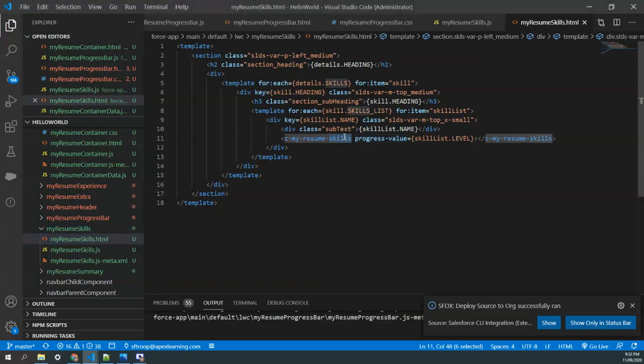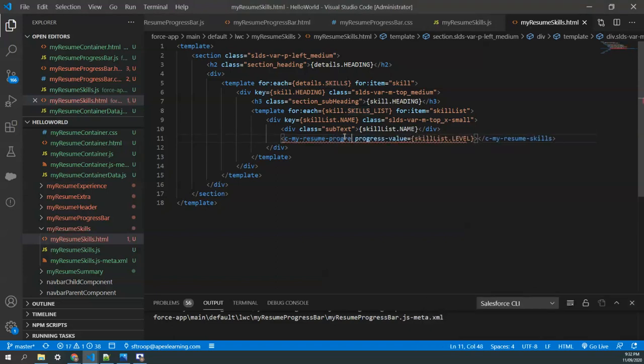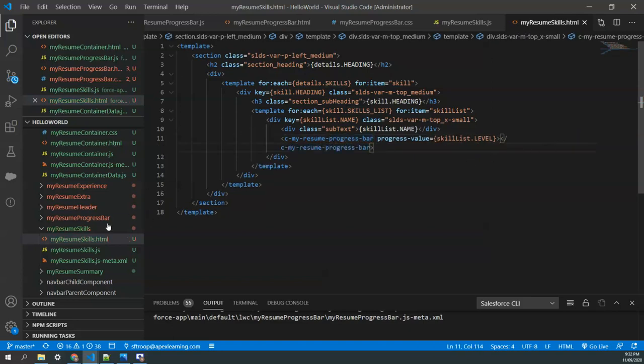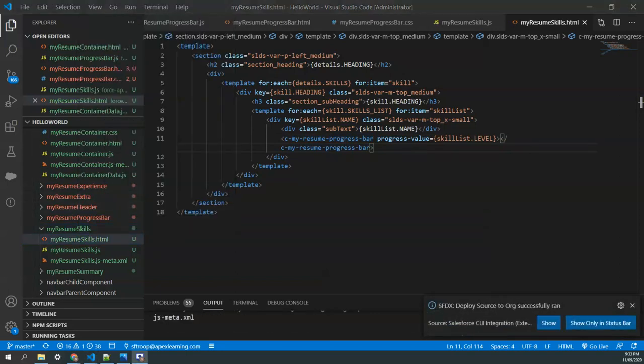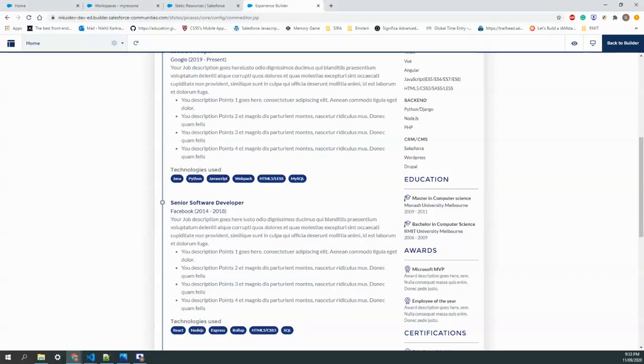The problem is we gave the component name differently. It should be my resume progress bar. This is a very silly mistake we did. Let's deploy now and see. So the component is deployed again. Let's see quickly if it works now.